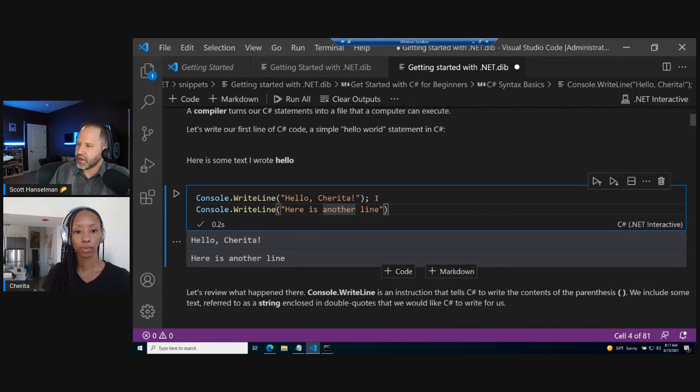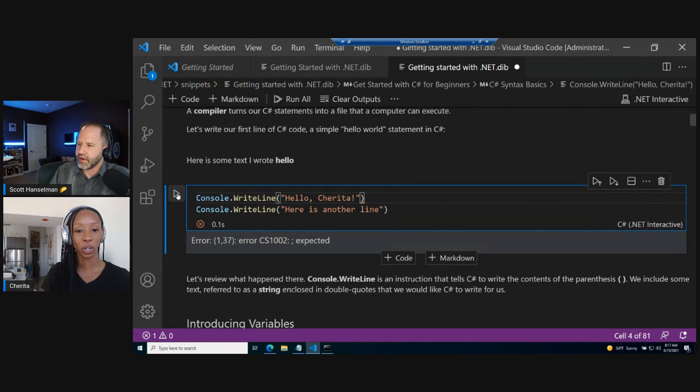Now notice here I don't have a semicolon at the end. Let's remove this semicolon here, and do you think this is going to work? Any takers? Let's find out. No. Nope, exactly. It did not work.